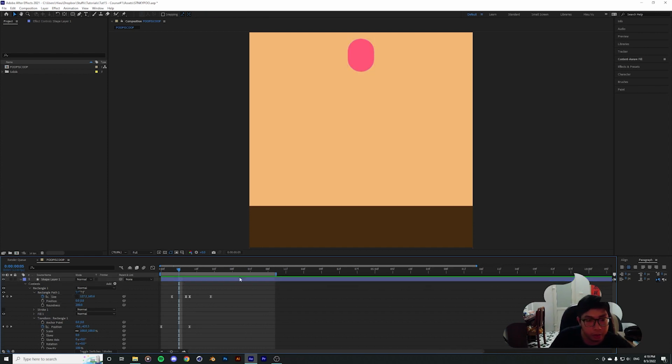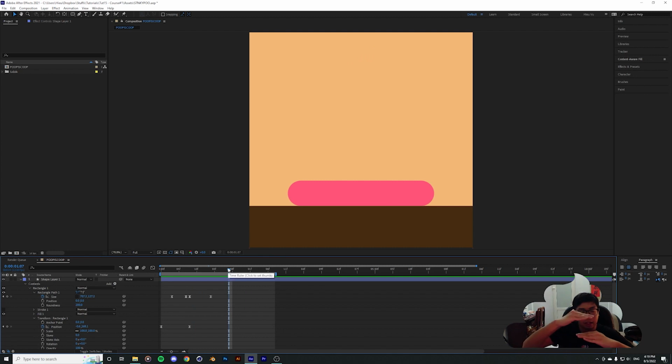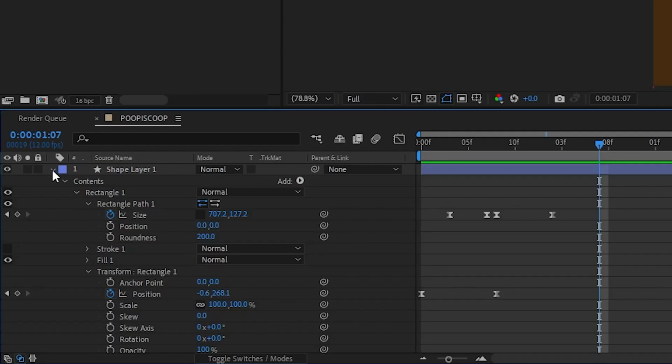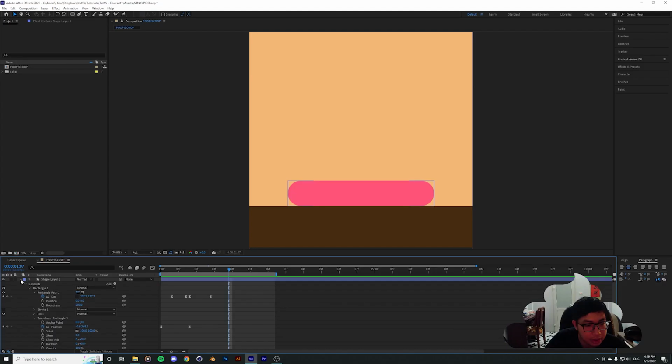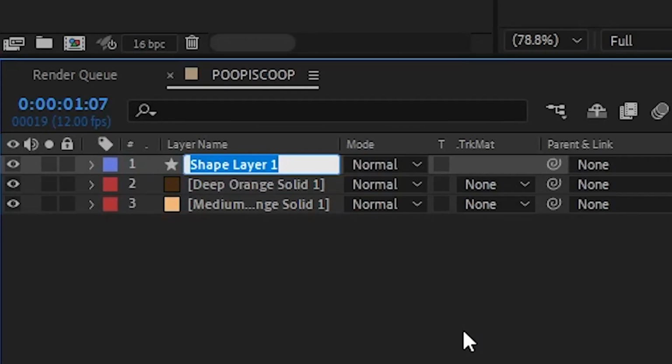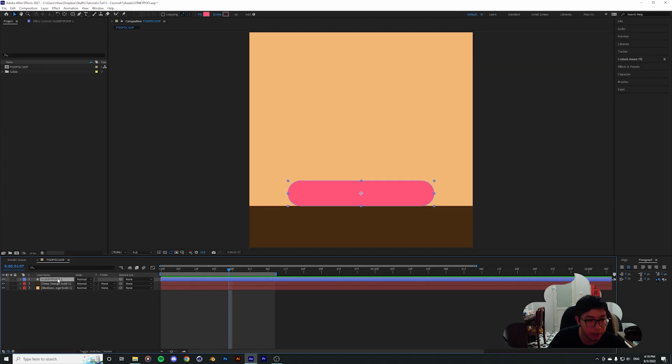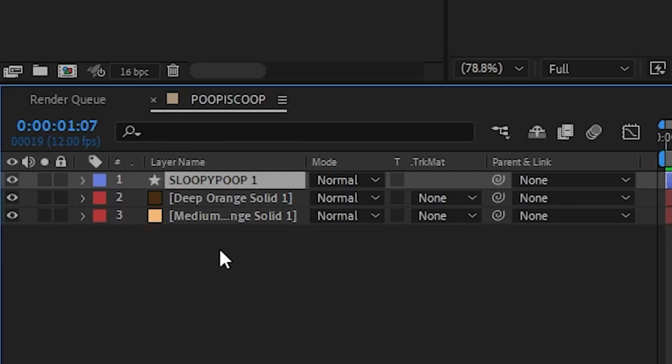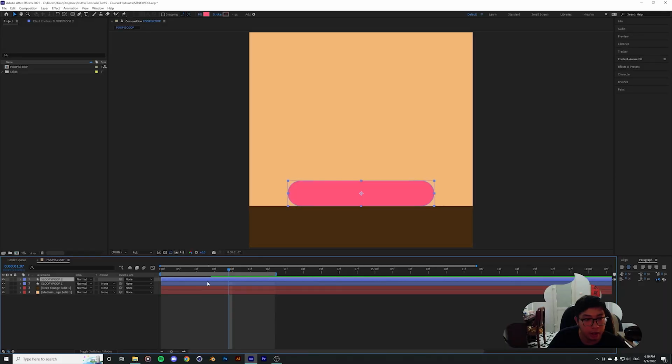Next thing we're gonna do is create the stacks on top of this shape. We can go over here and collapse this menu. I'm gonna make sure I name it right. I'm gonna call that Schloopy Poop 1. So I'm gonna head over here, Control D. You remember, Control D to duplicate that layer. And now what you can see is that we have another stack of the poop.